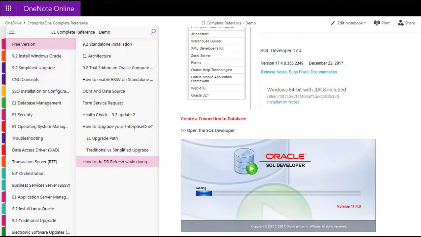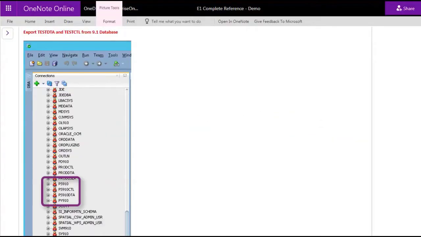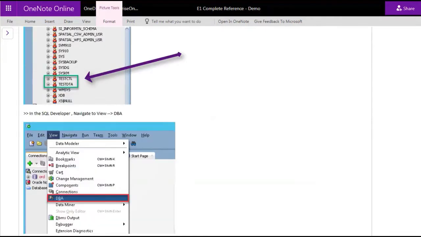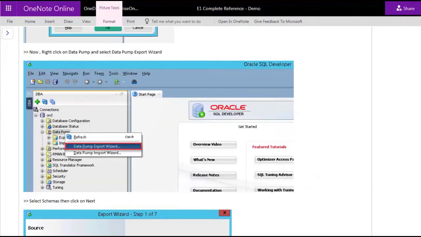First, sign into SQL Developer. Here's the 9.1 database comprised of testDTA and testCTL, the two schemas we're going to export from 9.1. Let's go to the View tab and then DBA. Once you click DBA, you'll be asked to sign into the database. Once you've made the connection with the database, click Data Pump, then right-click, and you'll see Data Pump Export Wizard and Import Wizard. Click the Export Wizard.